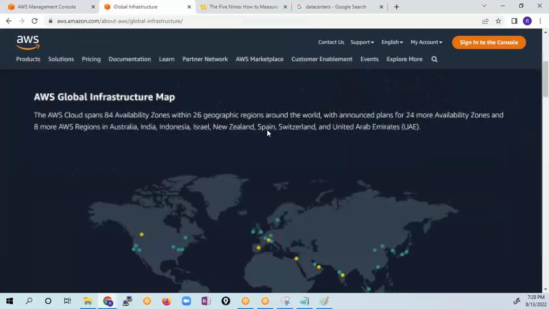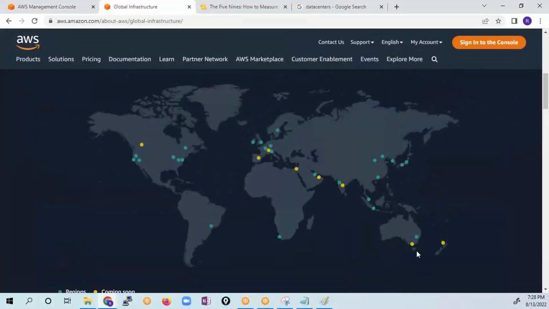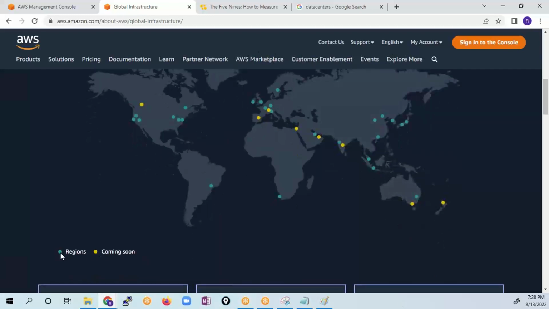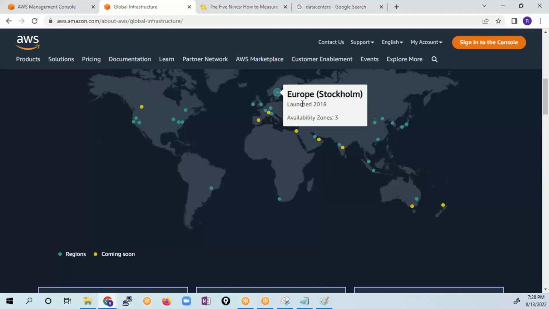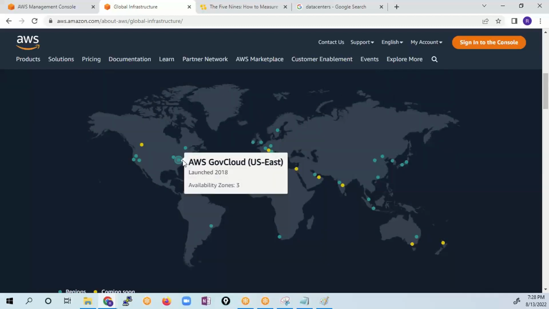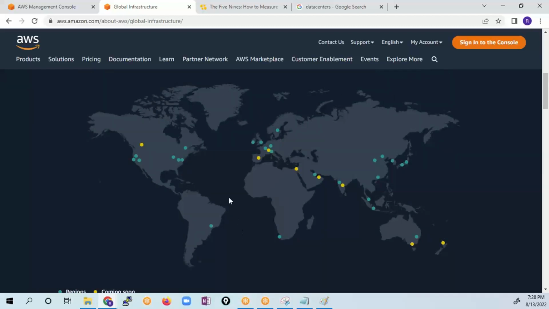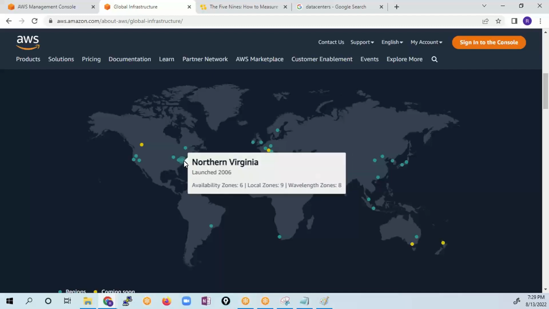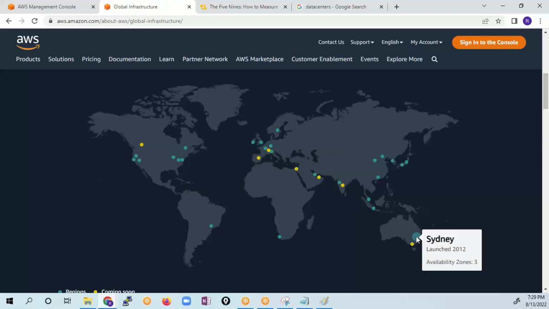If you just look at the global infrastructure, all these green dots here have these regions. And look at the availability zones also. For each of the regions, you can see the number of availability zones. In North Virginia, they have 6 availability zones. They launched in 2006. In Sydney, they have 3 availability zones, and the yellow ones are coming soon.